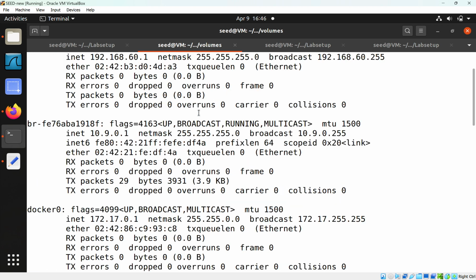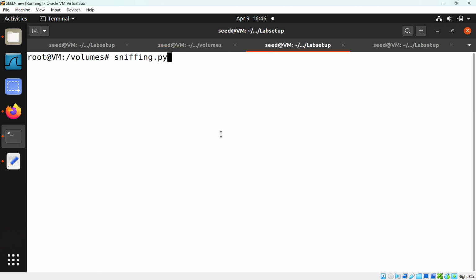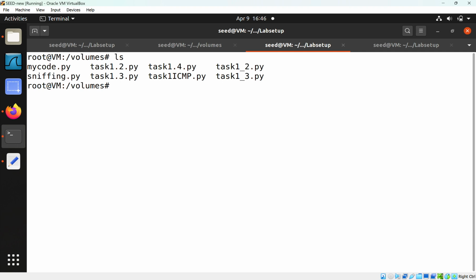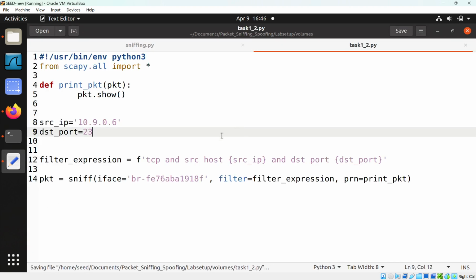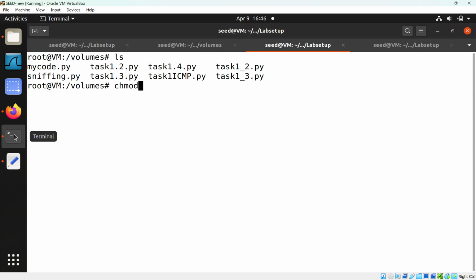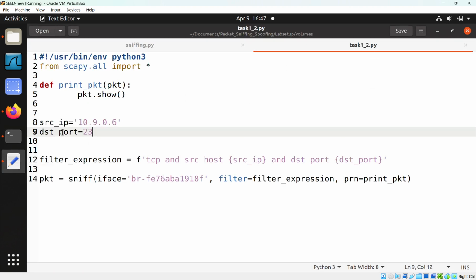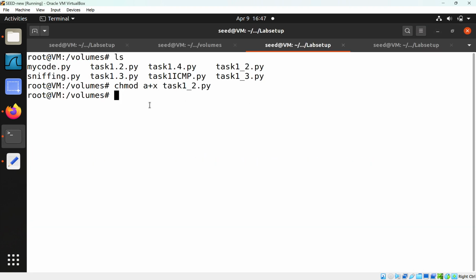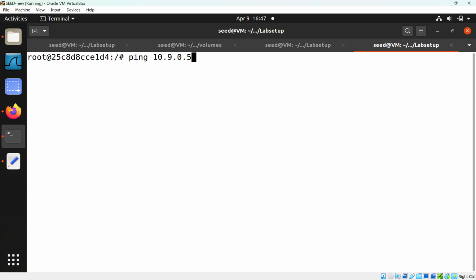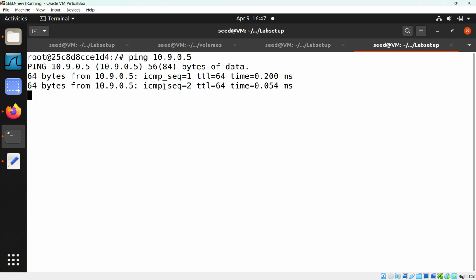Now I'll go to the lab setup again. ls, just making sure I saved it. Is that the correct name? Yeah, task1_2.py. Okay. Now when I start the task, yeah, it's running.